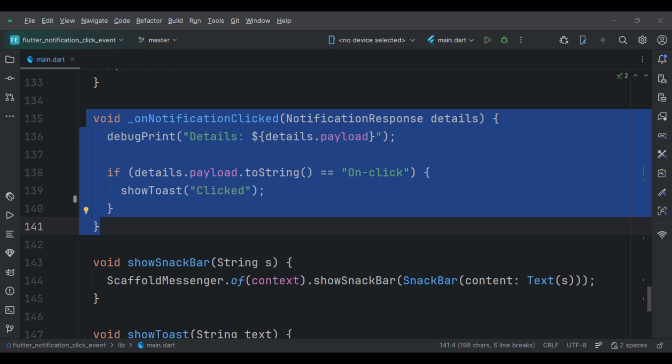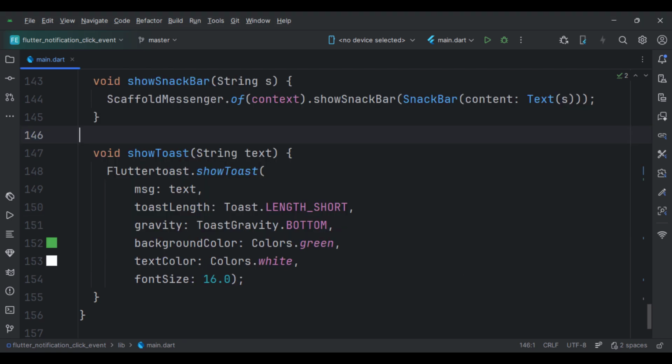Then see, this is the function that gets called when the app is either in foreground or in background, and the user clicks the notification. Here, we cross-check the payload and show a toast on the screen. Remember, the app being in the background and the app being killed are two different things. We will see this practically later. And finally, these are the two functions to show a toast and a snack bar. Okay. Let's run the app.